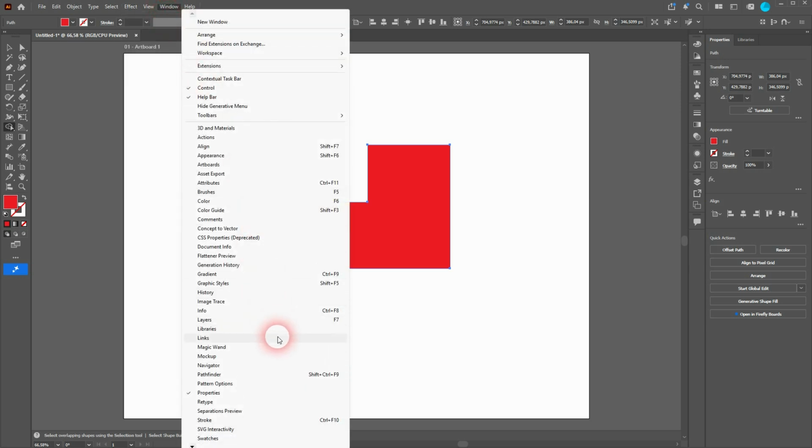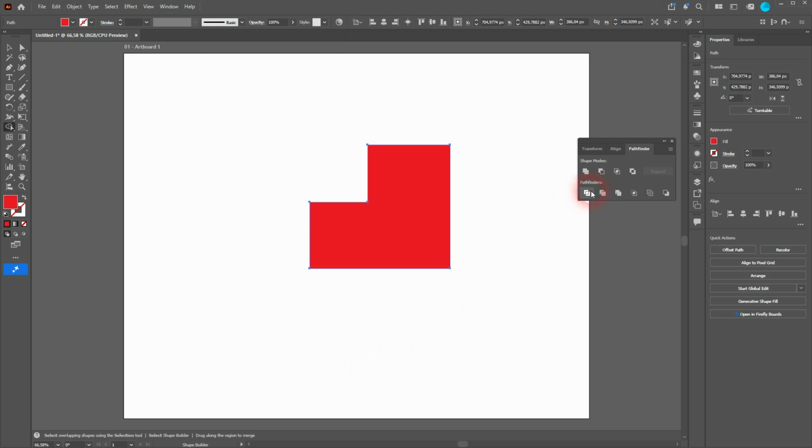So you can find the menu right here. Just left click, drag it into your taskbar if you want to use it like this. And then you have it at hand. In this playlist, we're gonna stick with the Shape Builder tool whenever we need one of these binary functions.